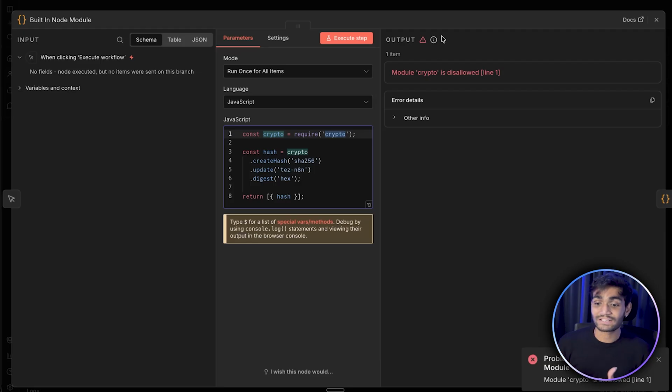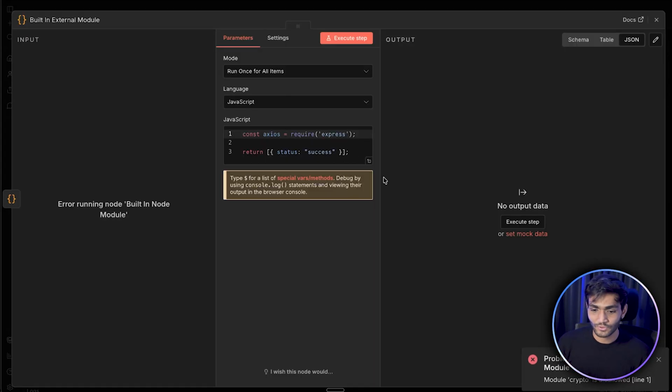Before that, let me show you one more thing. We also want an external library. This crypto is an internal, built-in library. I'll tell you which are all the built-in libraries, don't worry. But before that, let's see the external library as well. Over here, we can see I'm using Express as an external library. This is not an internal library. I'll show you how to allow this as well.